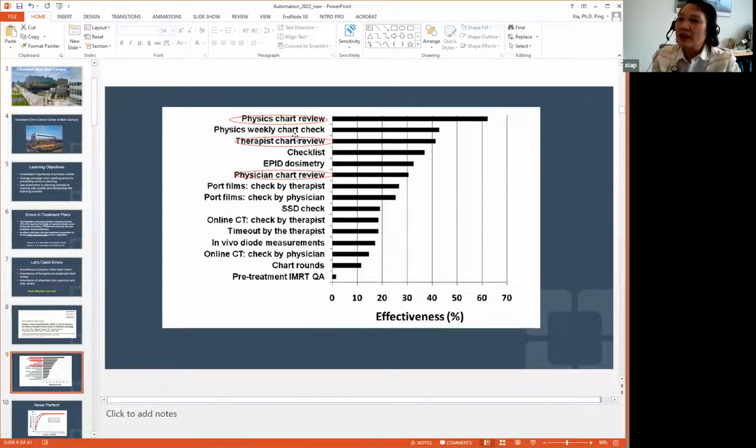How effective are we? This is a figure they showed, listing many things we do, such as physics chart checking, weekly chart checking, therapist chart checking, using the checklist, using EPID dosimetry, physician peer review, chart review, using images, checking SSDs and doing timeout. And most importantly, we do IMRT QA. Look at all the tasks listed here: the majority of them are less than 50% effective. Perhaps most important is our physics initial chart checking. It reaches about 63% effectiveness.